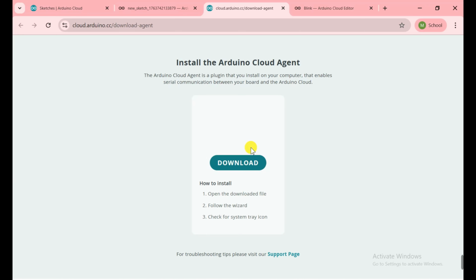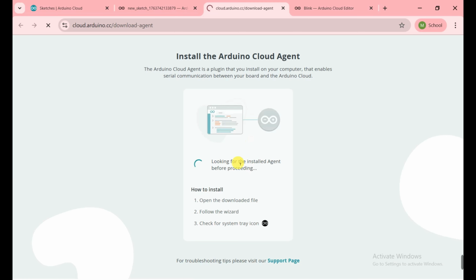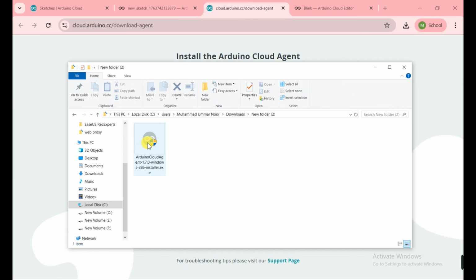because if you want to upload your code to your Arduino using the port, then you need this Arduino Cloud Agent. So click on this download. It's downloading and installing. It is the extension for your Chrome which you use for uploading the code into the port which you connected with your Arduino. So this is the file which is downloaded right now, which is the Arduino Cloud Agent.